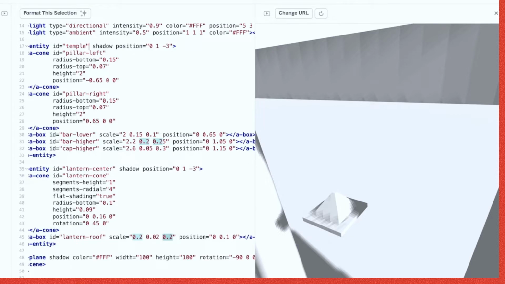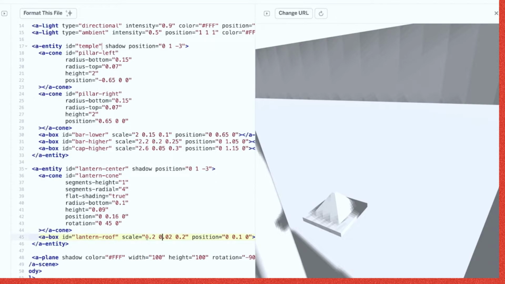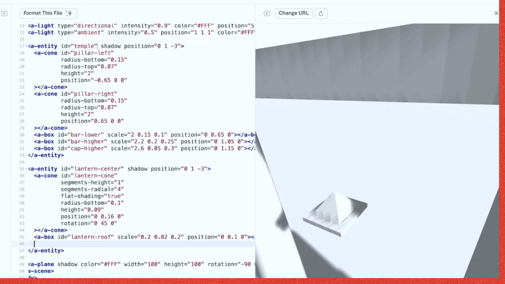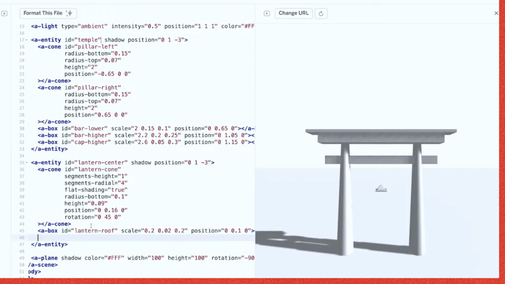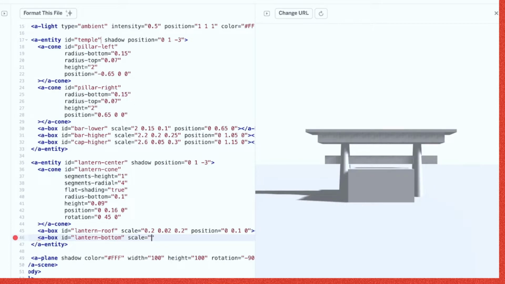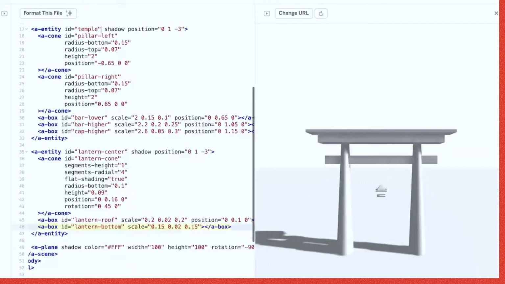Now let's add a box for the bottom of the lantern. So on this line, so this is the box that we just created. I'm going to move to the end and hit enter. And then now we're going to create another box. So a-box, ID equals lantern bottom. Scale equals, so a width of 0.15, a height of 0.02, and a depth of 0.15. Once again, add a greater than sign to complete your tag. And now there's the bottom of the lantern.